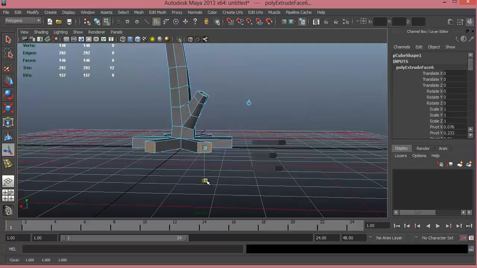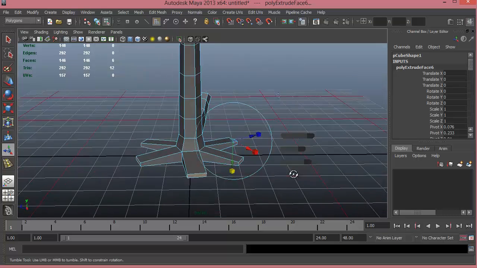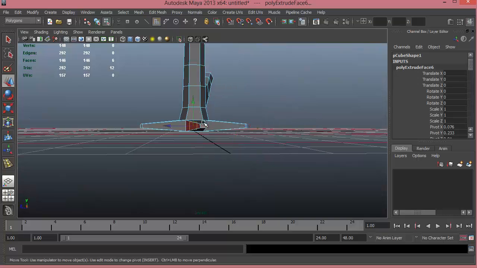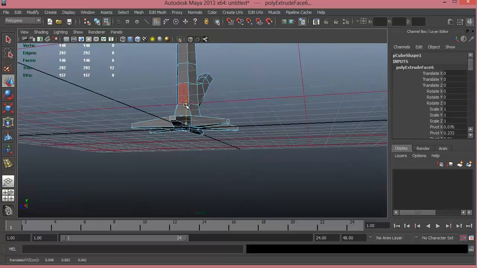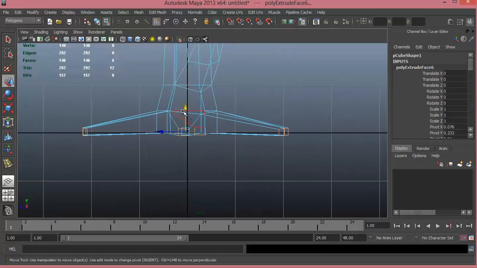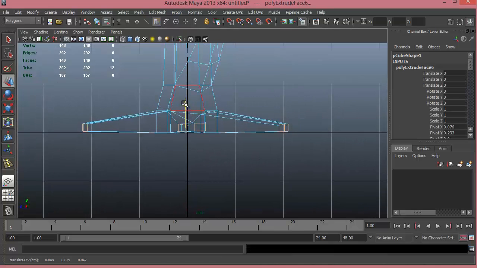Now let me just go ahead and scale it down. Okay, something like that. Looks like a starfish. Okay, I'll just pull this down. Let's see, make sure that it is touching the ground, not too much inside the ground. So you can use the side view to do that.